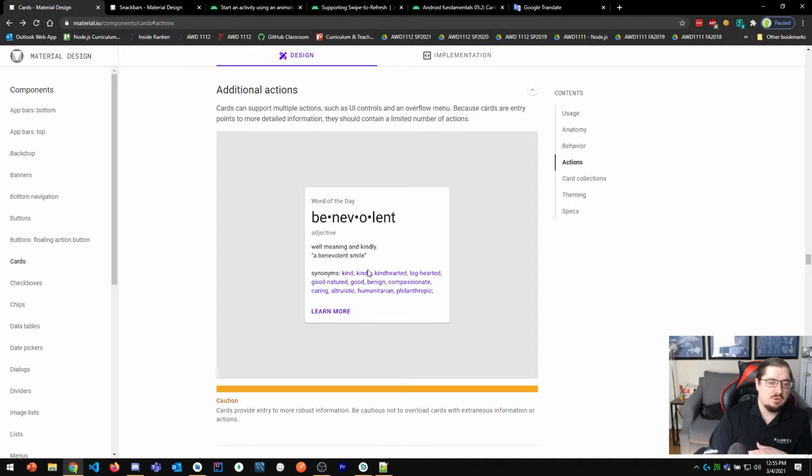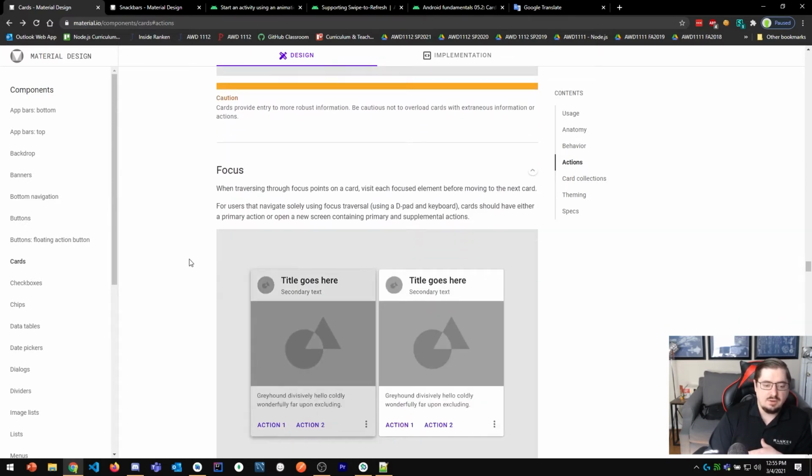They do mention, be careful about what you put on a card. You don't want to put too much information here. Here you've got a lot of different pieces of text. You got 1, 2, 3, 4, 5 different pieces of text. That's really generally too much. So you do want to kind of limit that.